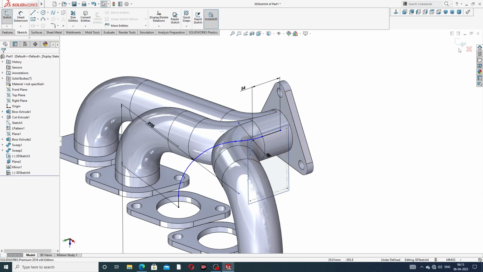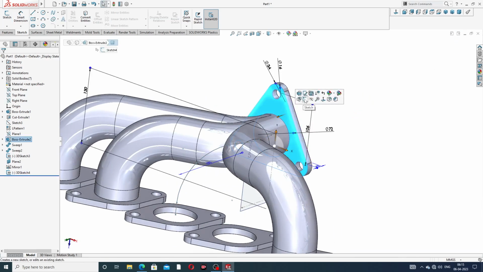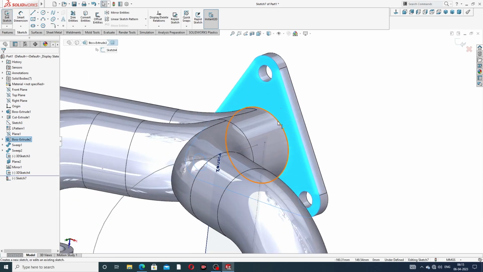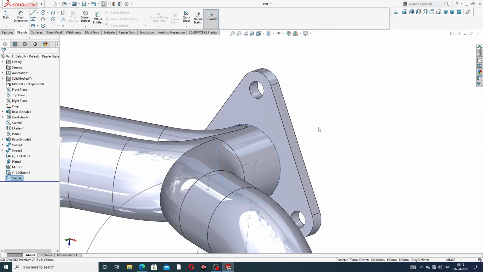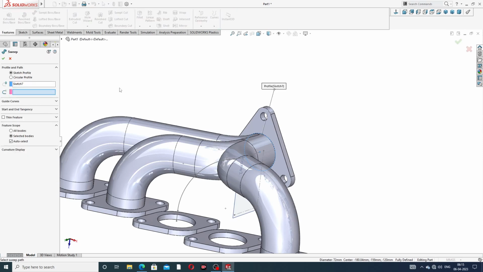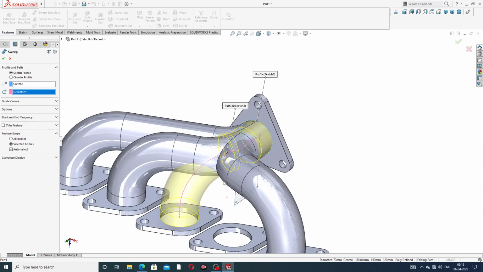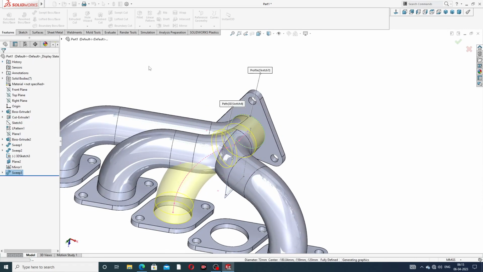And exit. Next, select this face and open a sketch, select this line, and use Convert Entities. This is also perfect, and exit. Then use Swept Boss Base, select this profile and click the path, this is also perfect. Click OK.